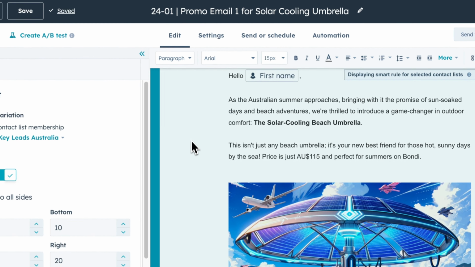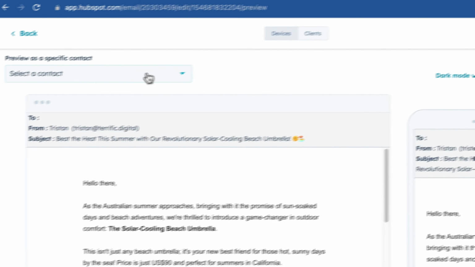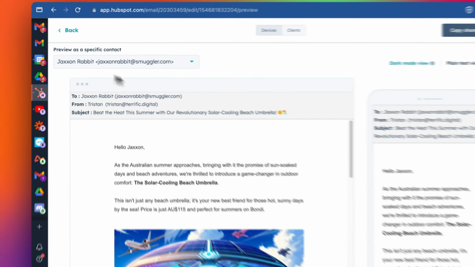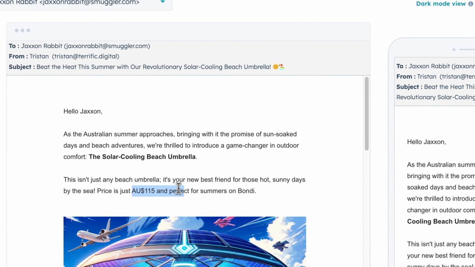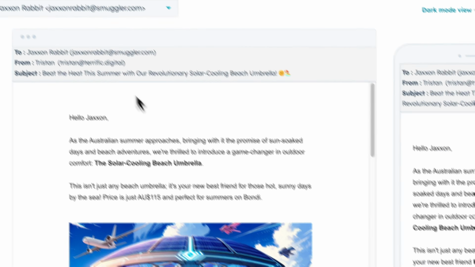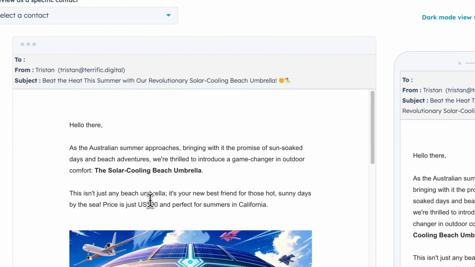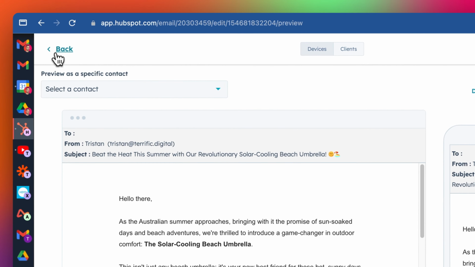Now let's test this out. We can go to Actions, Preview, and look at a certain contact. We can see here this guy Jackson, he is based in Australia and he's on the Australia leads list. So we can see that it's adapted for Jackson to AU$115, and it says Bondi. And if it's not for someone on the Australia list, then it defaults to this US$90 and summers in California, like that.